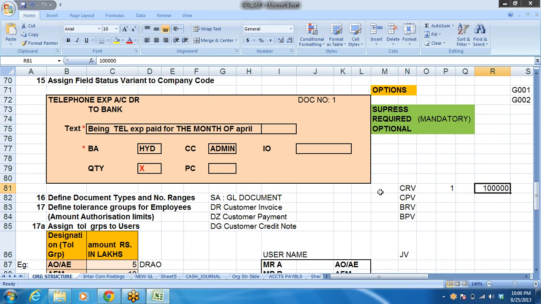If I say 1 to 1 lakh is given to the SA document, then the system will post accounting entries as 1, 2, 3, 4, like that. Up to 1 lakh, the system will go on posting the accounting entries, taking that number. That is called document type and number ranges. How we do it, we'll go to the system and see.